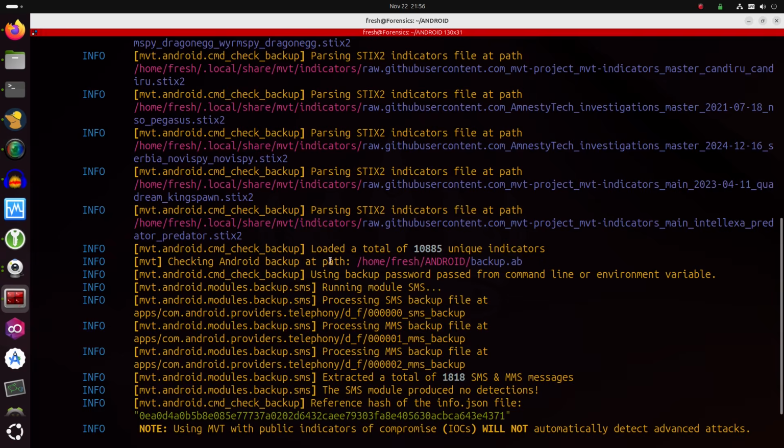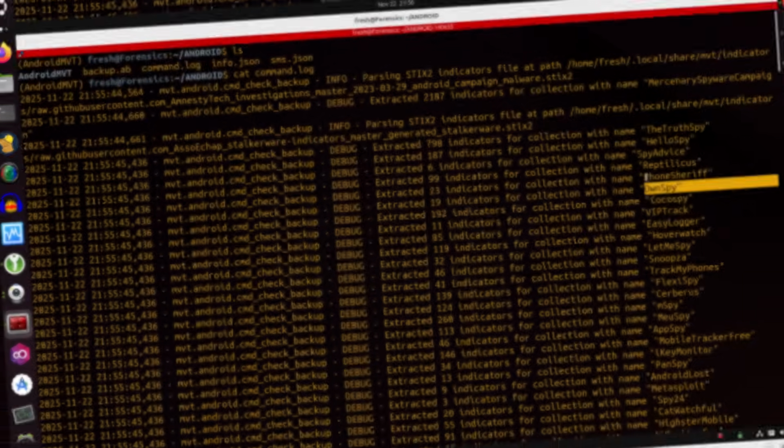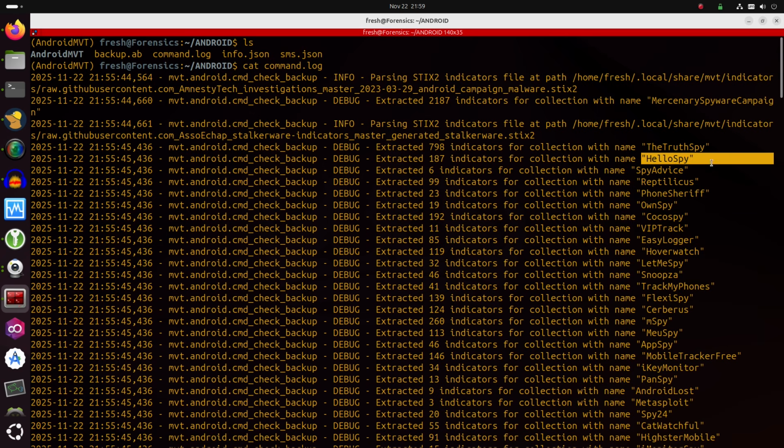Inside of this file is every single SMS message that has been sent and received on this phone with all of the associated metadata. So it loaded a total of 10,885 unique indicators. It extracted a total of 1,818 SMS and MMS messages. Phone sheriff, hello spy, the truth spy. This is real deal stuff. It is even looking for Metasploit.